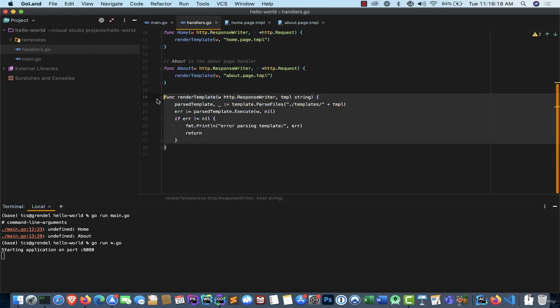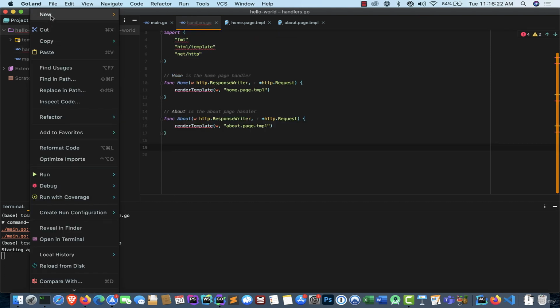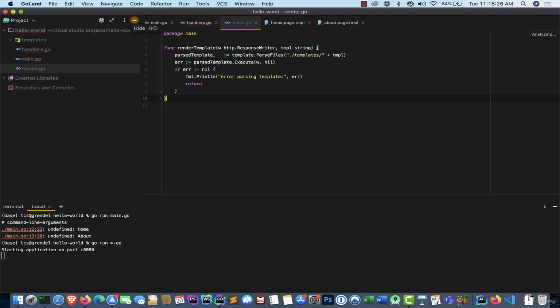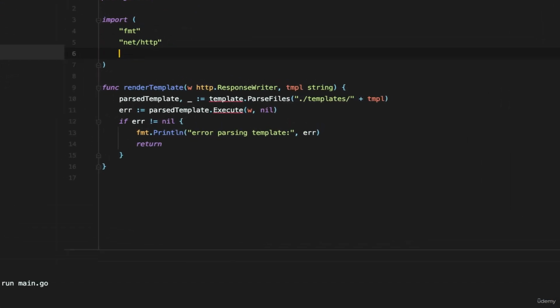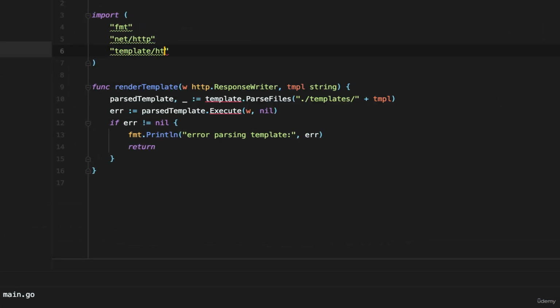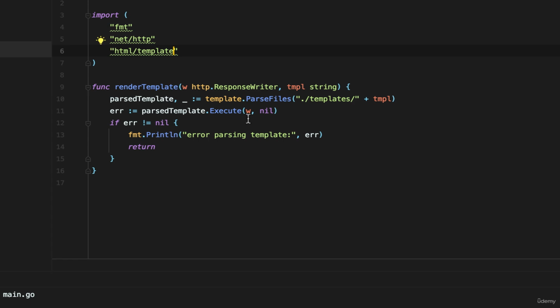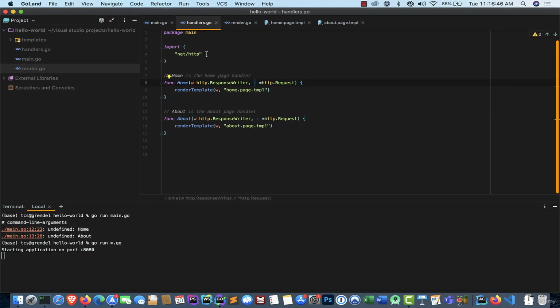If I wanted to, I could actually cut this out of here, create a new file under hello world, a new Go file called render.go, and paste that in. And again, I have to tell it about HTML templates. So this time I'll just go template HTML. HTML template, other way around. HTML template, there we go. And go back to handlers, and it deletes the things from my import. So if yours doesn't, you need to manually delete those two that are no longer being used.